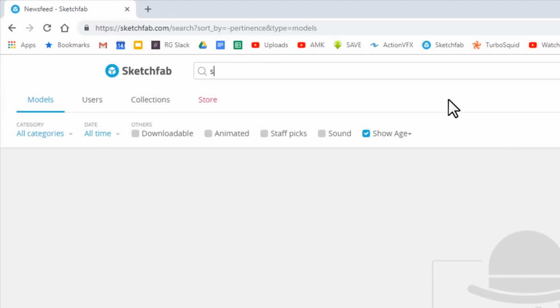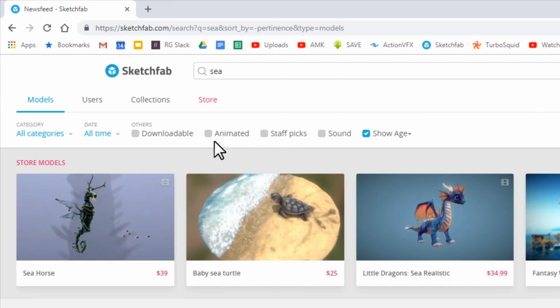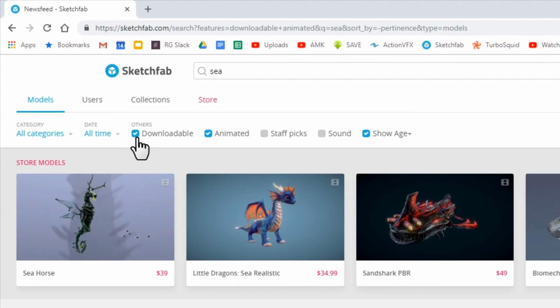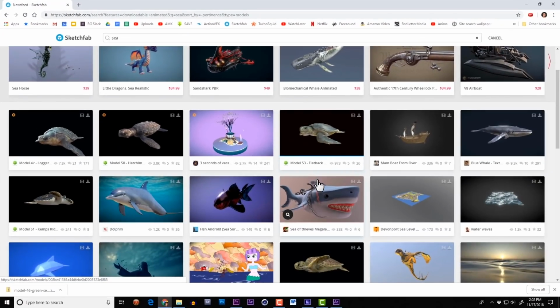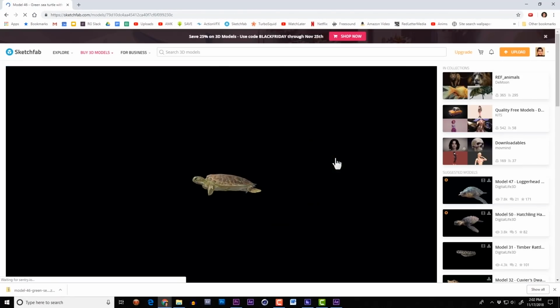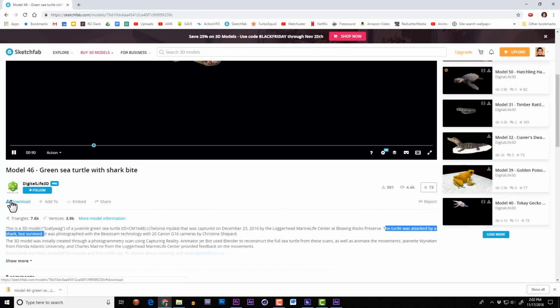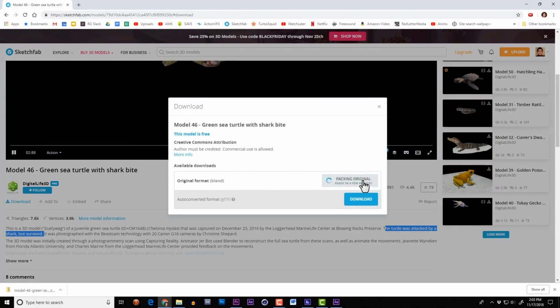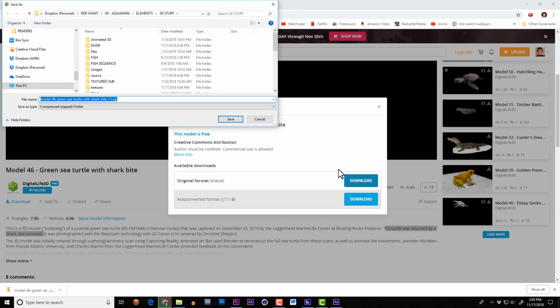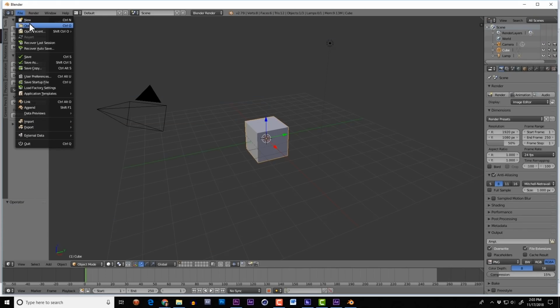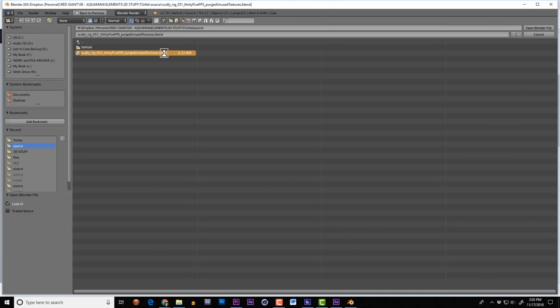Let's start by searching Sketchfab for an animated and downloadable model, simply using the keyword sea. Right away, I find Digital Life 3D's Model 46 of a sea turtle. This turtle even survived a shark bite, so a little After Effects won't faze him. The animated file is native to the free software Blender.